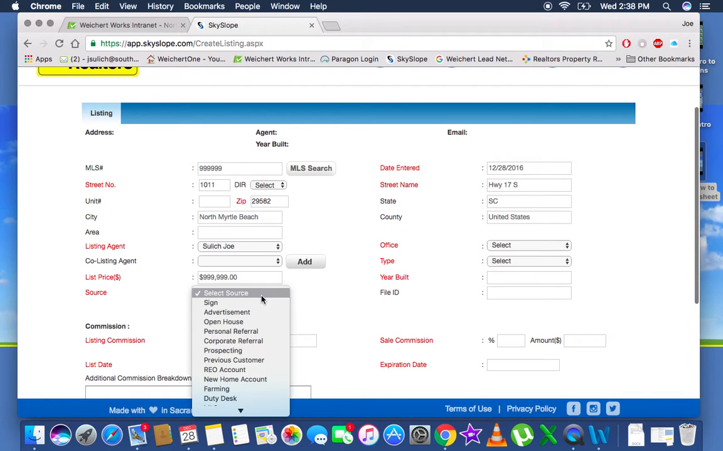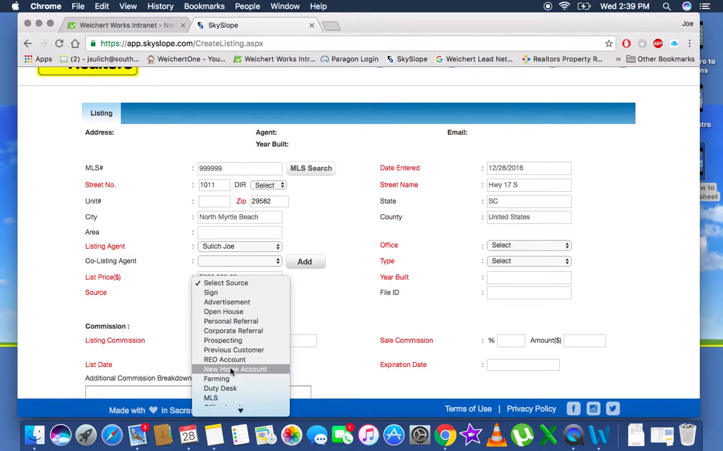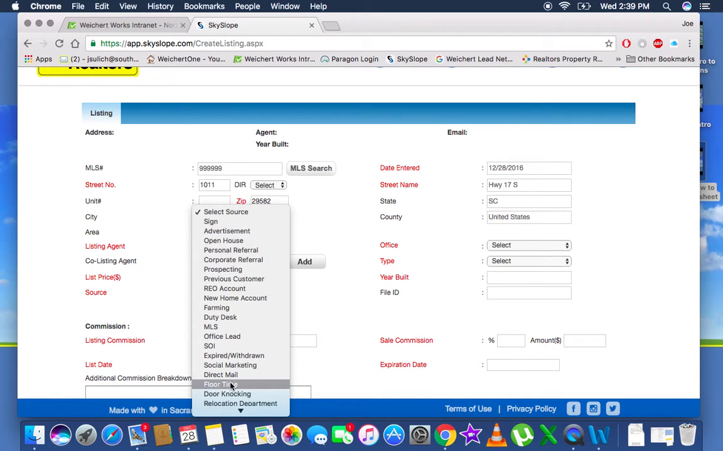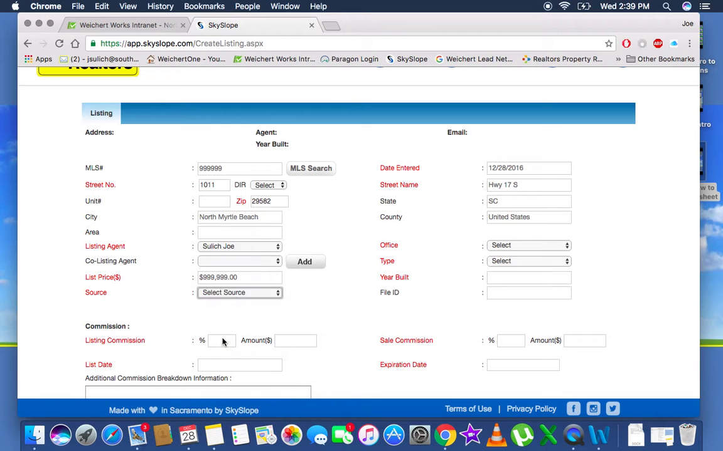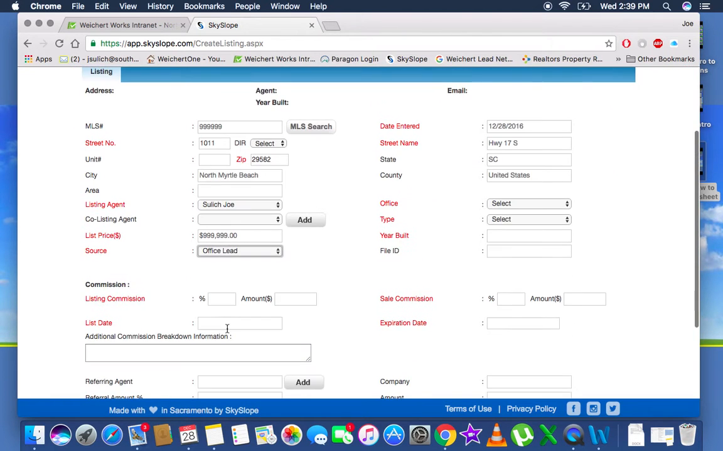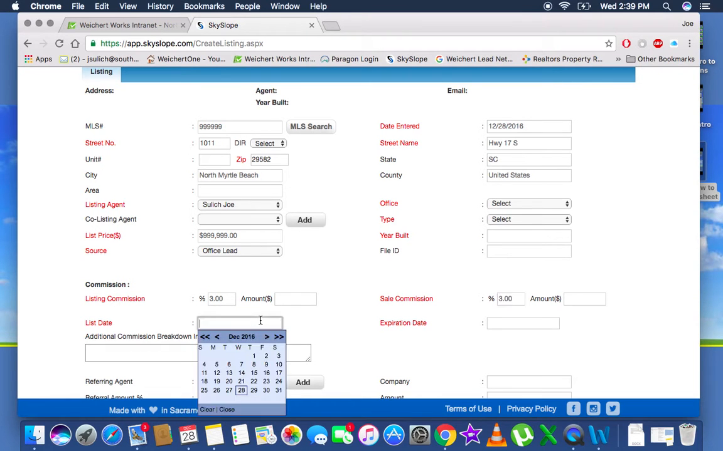Source, that's going to be where your client, the seller, came from. So did you find them at an open house? Was it an office lead or SOI? So in this case, I'll put office lead. So the commission, it's going to be 3% typically on the listing side and 3% typically on the sales side.